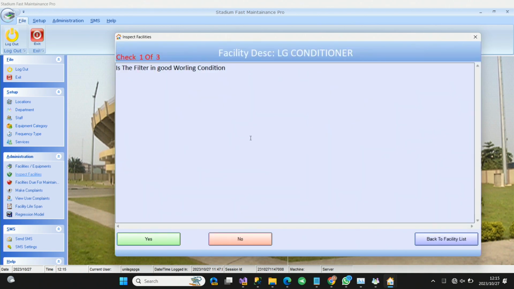Click on next. So you can see that we have 3 checklists here, and it asks us the question: is the facility in good working condition? Is the filter rather in good working condition? So if you check the filter, you see that it is in optimal health, so you can say yes. Otherwise, if it's not, you can say no.